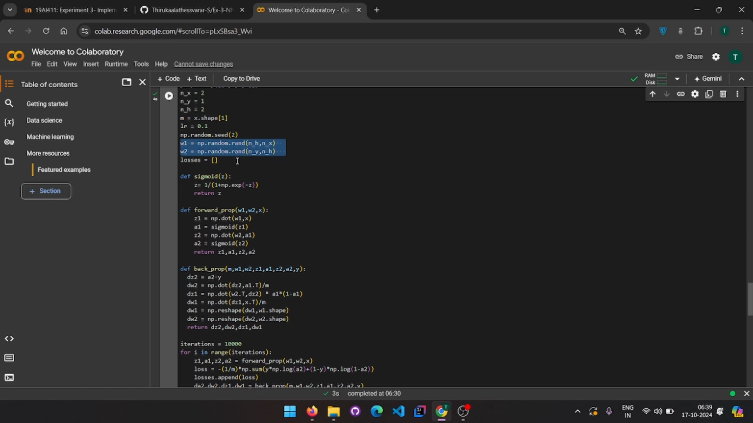We have our losses list, initializing an empty list called losses to store the loss value at each iteration for later visualization. Then we have our sigmoid function. Then we have our forward propagation function that computes the forward propagation. Then we have our backpropagation that computes the gradients to update the weights.